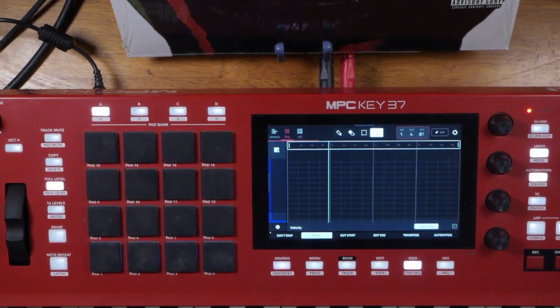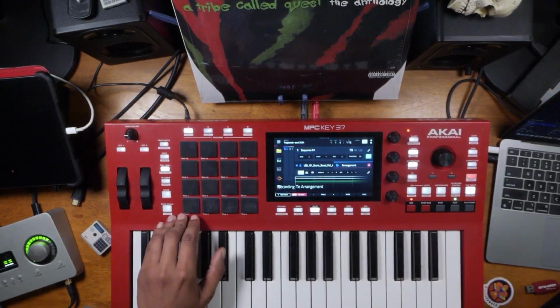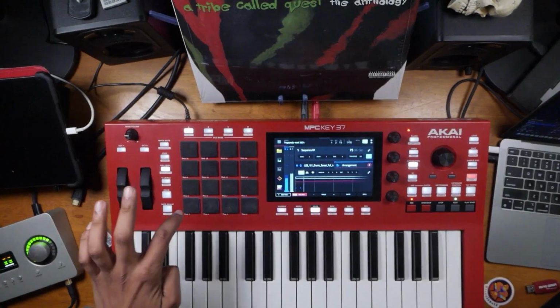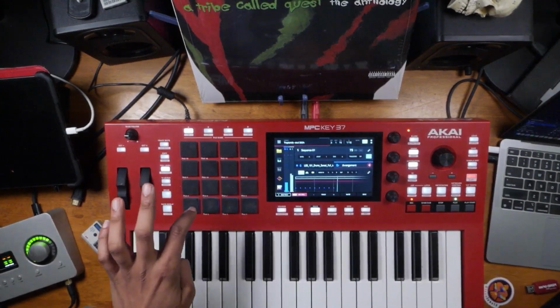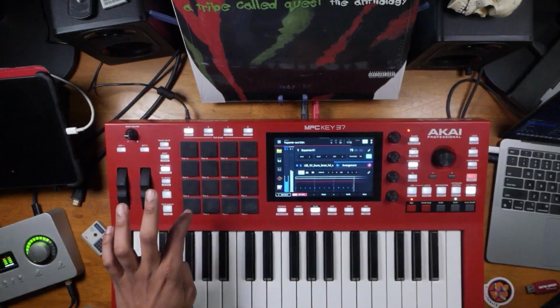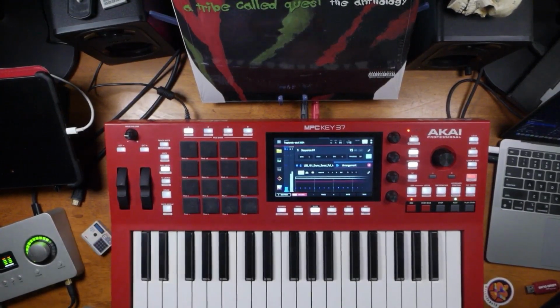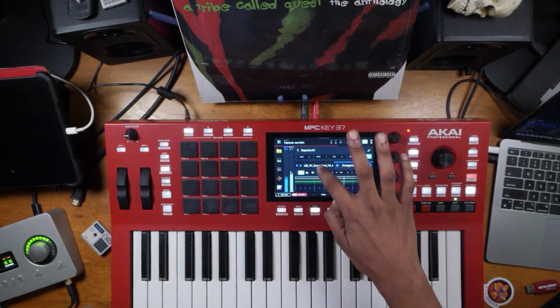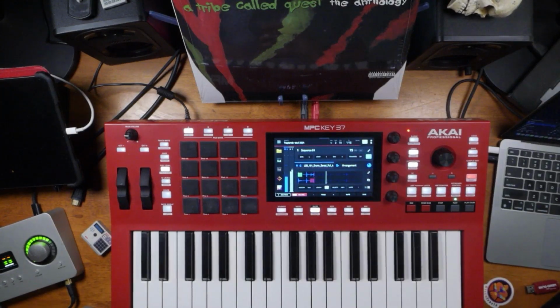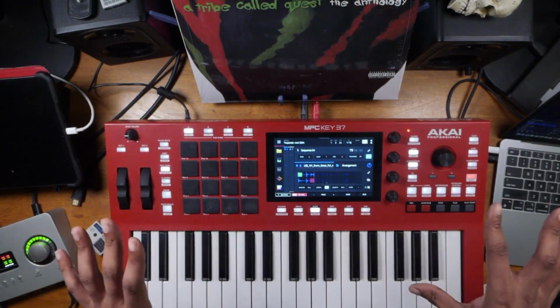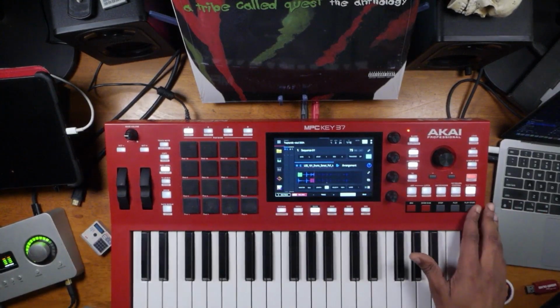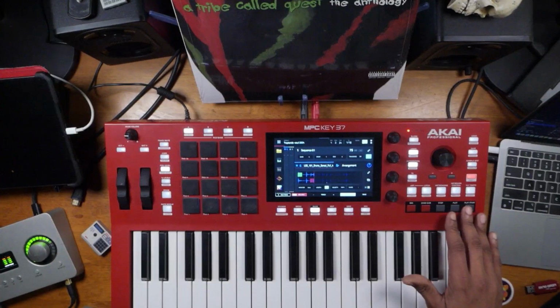So let's go ahead and record that in. 2, 3, 4. And as you can hear, it gave the track a new timbre. So I'll just go ahead and mute for a second so you can hear how the track sounded before without the momentary chops.